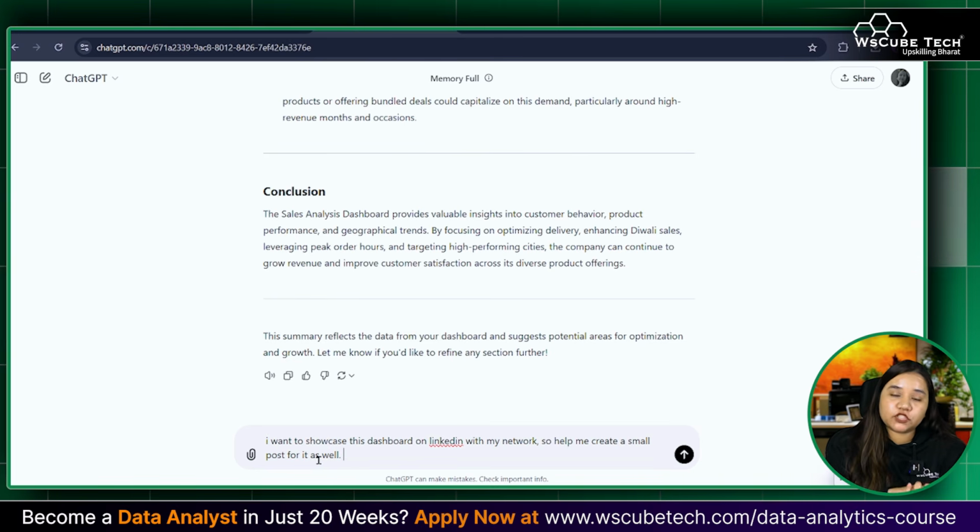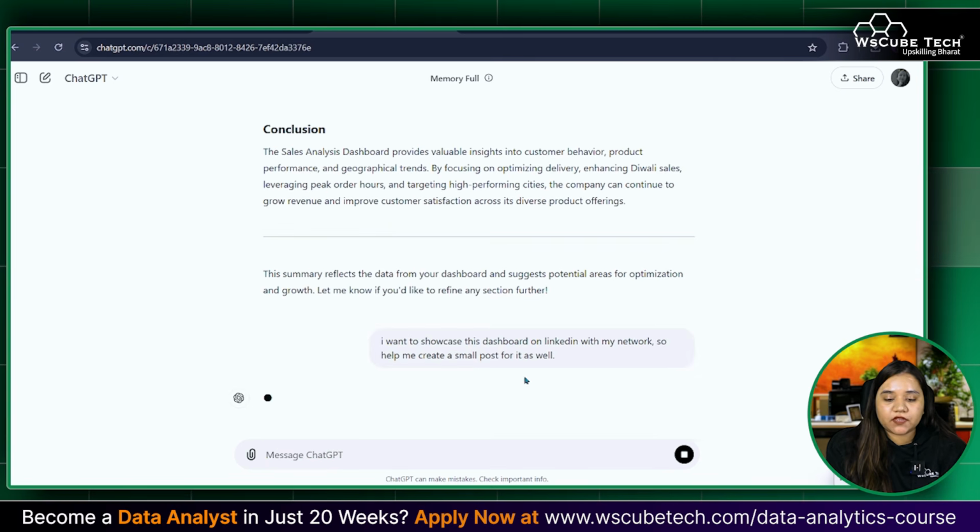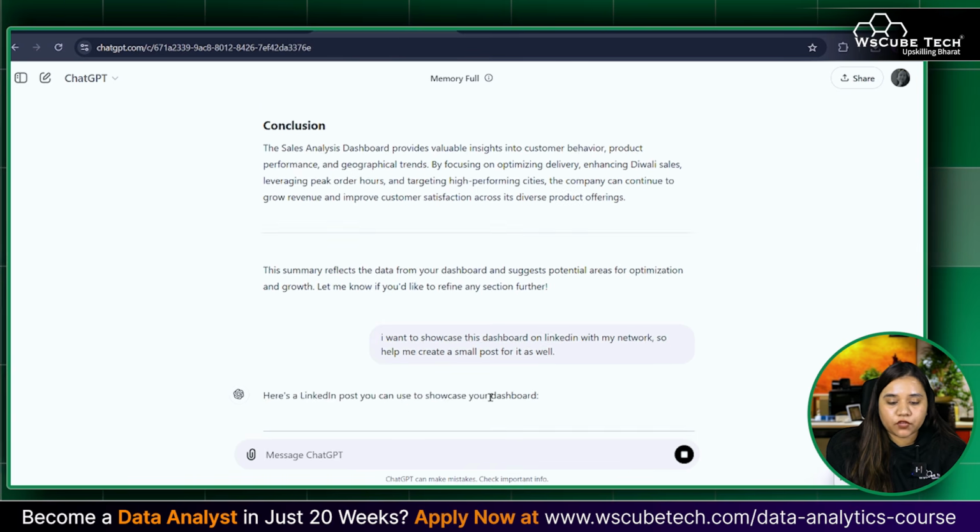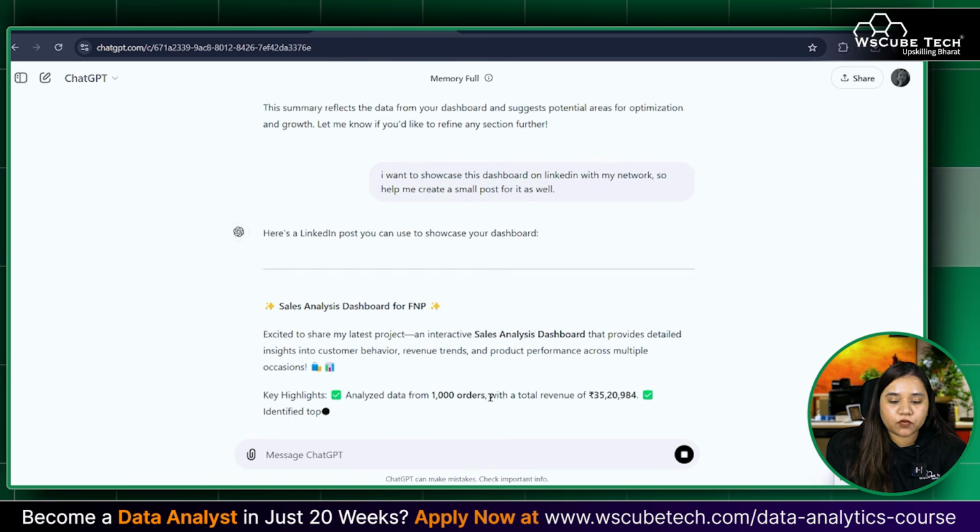You have also used measures. That means you have utilized somewhat of DAX functions as well. Okay, so you can mention all these things here in your prompt, whatever you want to mention, and here you'll have a small post.